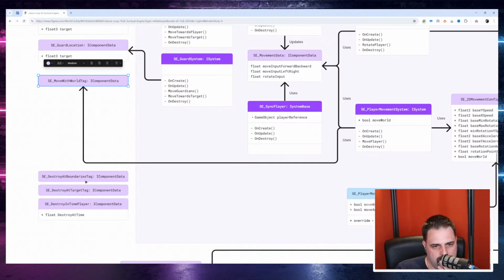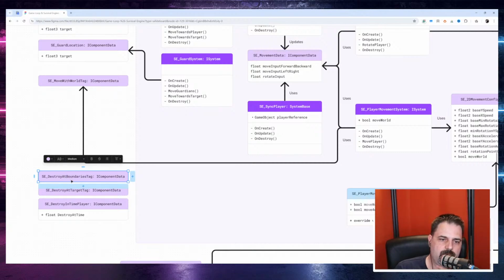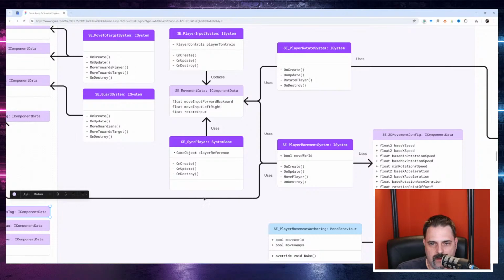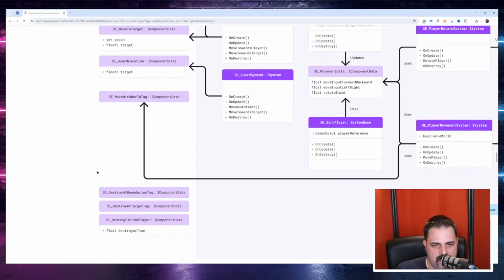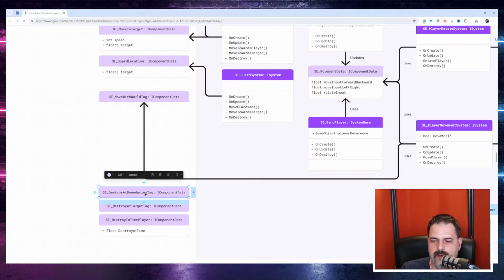Okay, and then I have other ones that I can add. I will explain the player in a second. So the destroy at boundaries tag: if it has that tag and it's reaching the edges of the screen, just a little bit outside, then it gets removed, or pulled back to the pool to reuse.